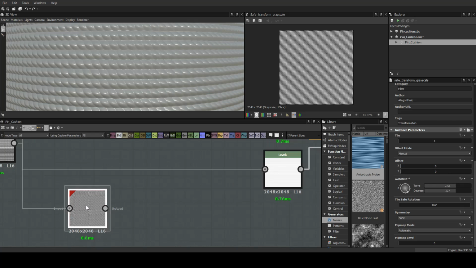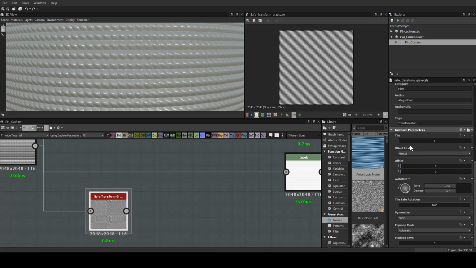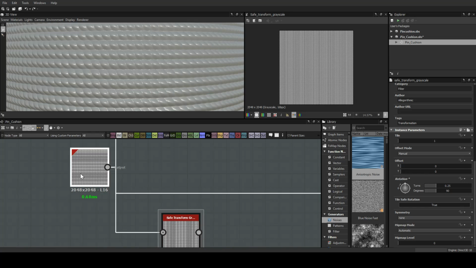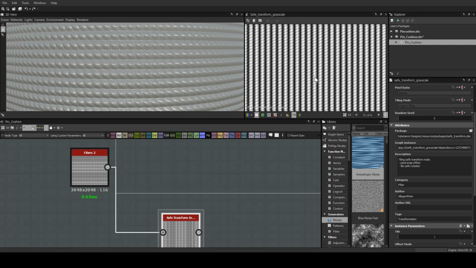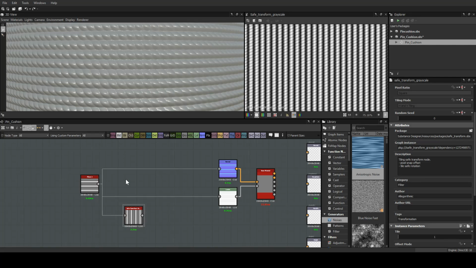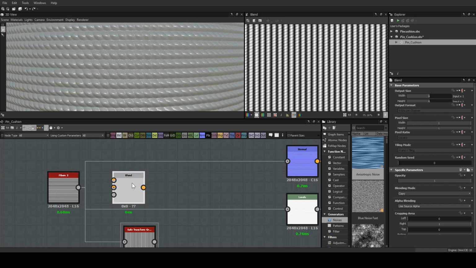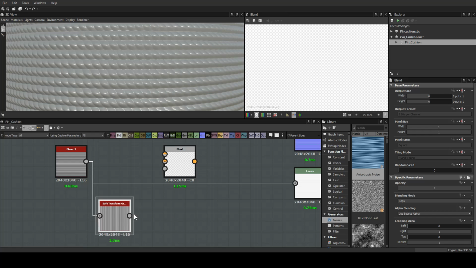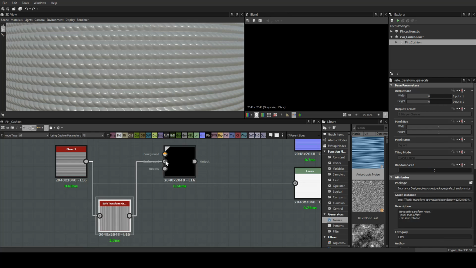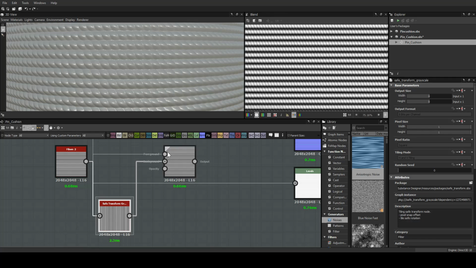So I'm going to bring this guy down here, and I'm going to rotate it at 90 degrees. So you can see that we've got these fibers going from left to right, but we've got these fibers going up and down. And so what we're going to do with that is we're going to create a blend. I'm going to plug the Safe Transform into our background here. And I'm going to plug our left and right one into our foreground.